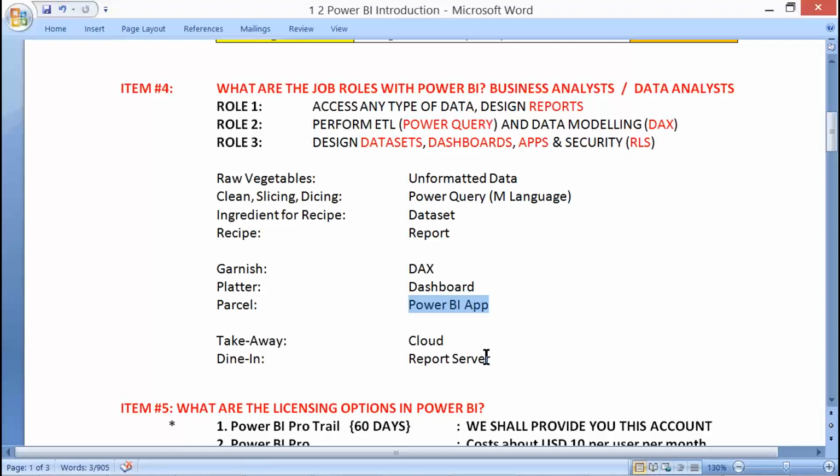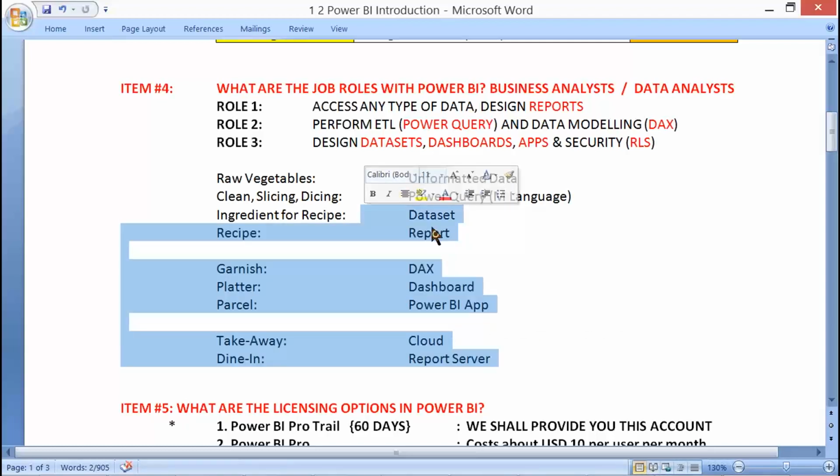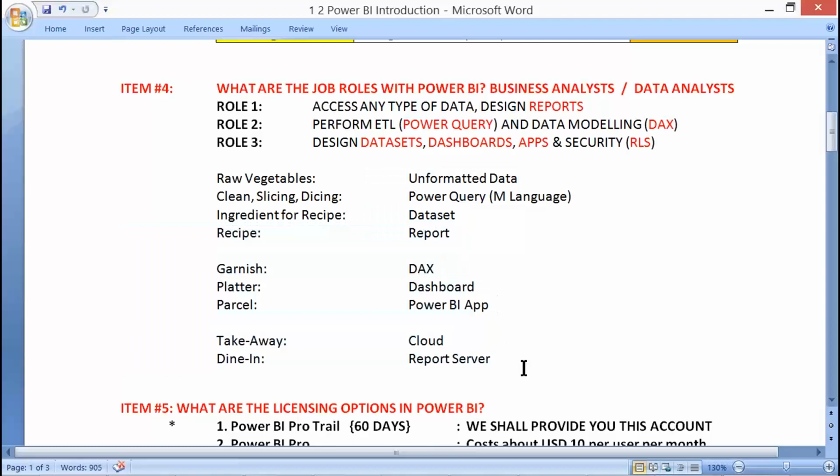The takeaway, cloud, and dine-in report server. This one. I mean, for easy understanding, okay? So these are the ingredients, the right side of the ingredients in our classes. We'll start with unformatted data. We'll continue working with Power Query, data set, reports, and so on, with DAX, dashboards, and apps.